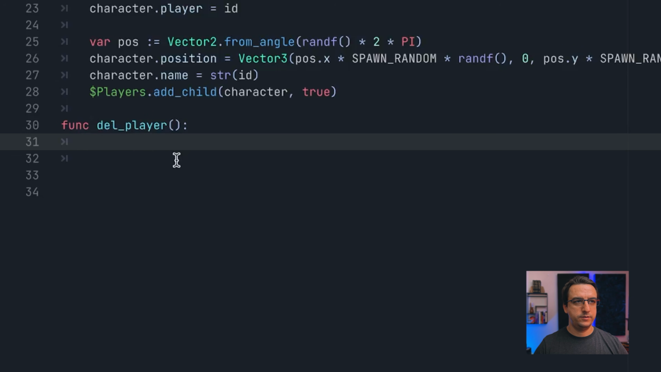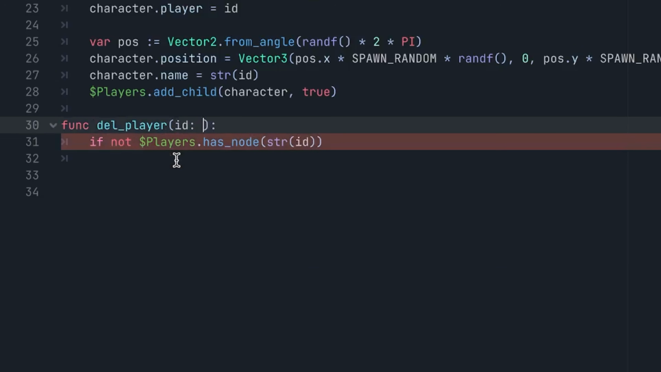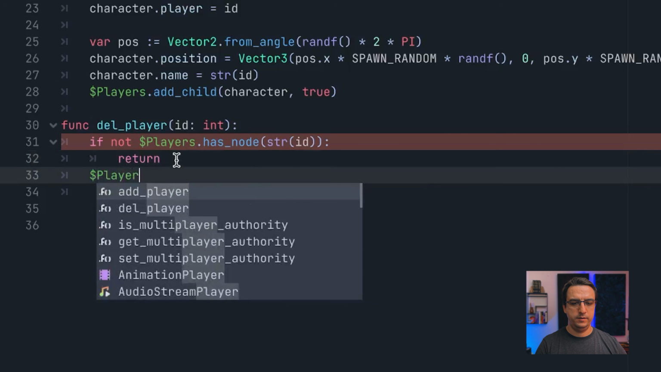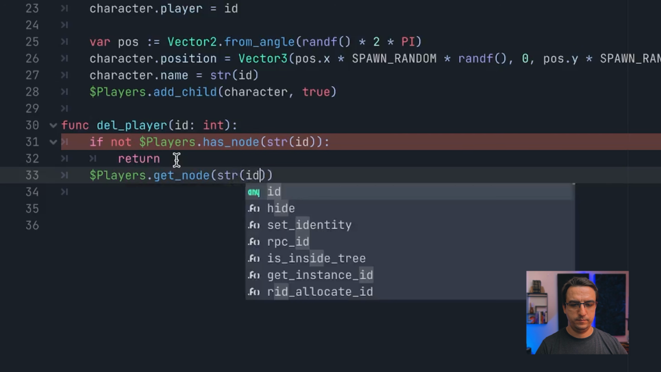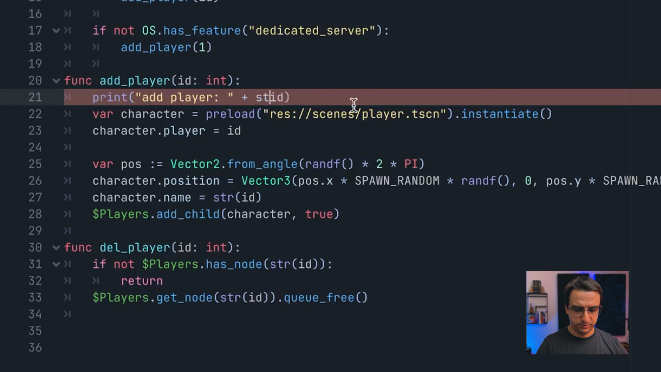All right, and let's see if we want to get rid of a player. Okay, so if that player doesn't exist, we ignore it. Otherwise, let's remove the player. Excellent. We got to wrap this in a string. Oh, those are the little things you get hung up on.